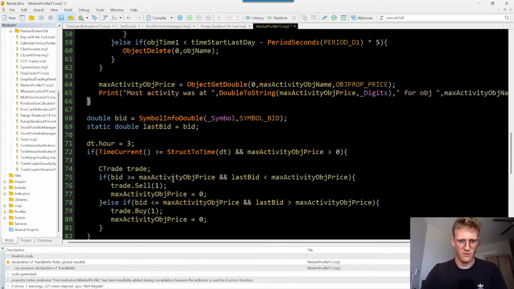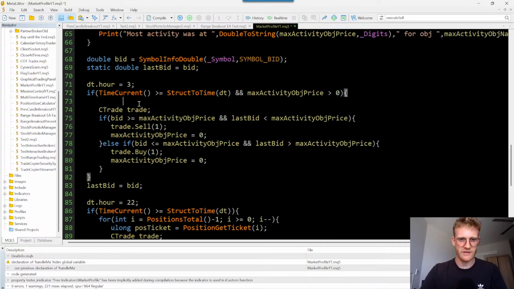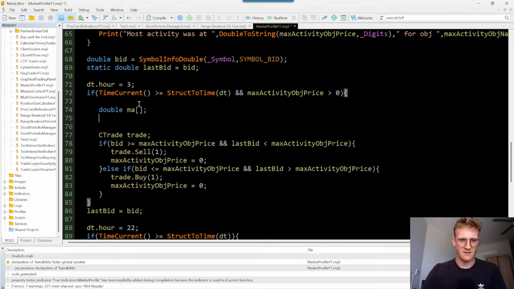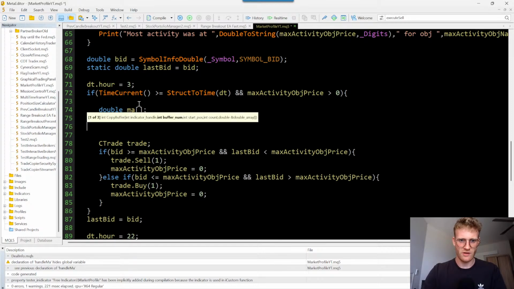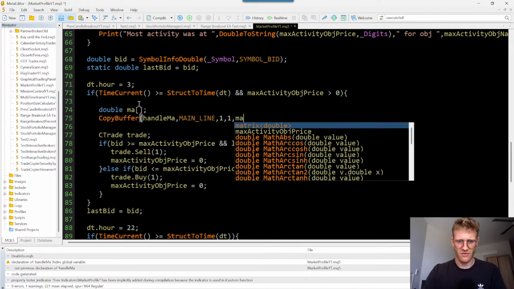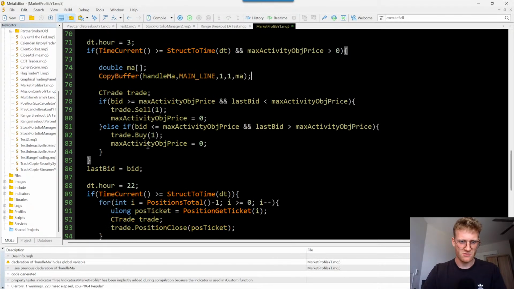Okay, so now before we open positions here, we want to check the trend direction. So double MA, let's get the MA price using copy buffer. Main line, because we only have one line. Starting position 0 or 1, I don't know. And we store everything in this MA array. So now before we open buy positions, we want to make sure that we are looking at a buy trend. Oh wait, this is actually for buy.